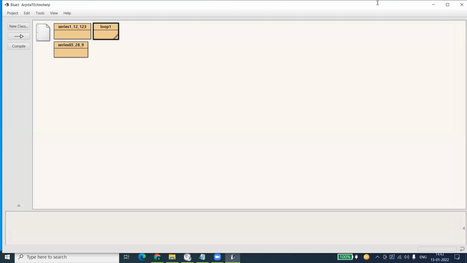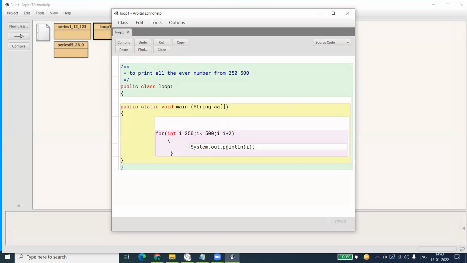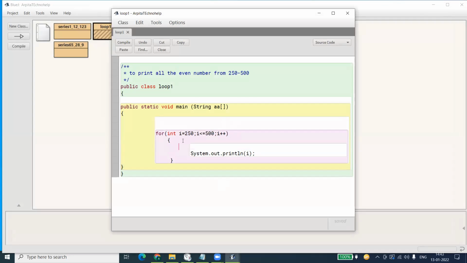How can I modify our code? Since I have said so, I'm opening the code, and instead of incrementing the value this way, I will go by i++, but I will use the if statement. That means if i % 2, where i holds the value of the loop, that means 250, 251, and so on.